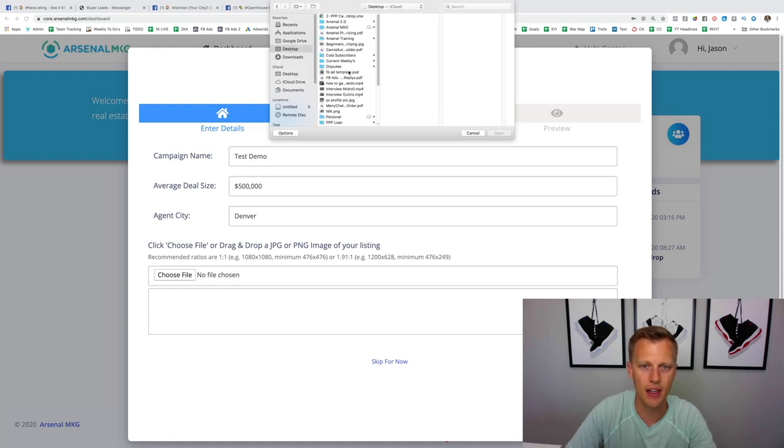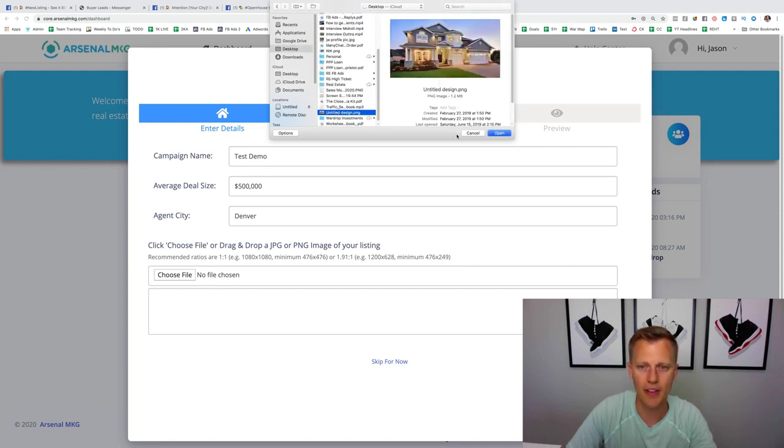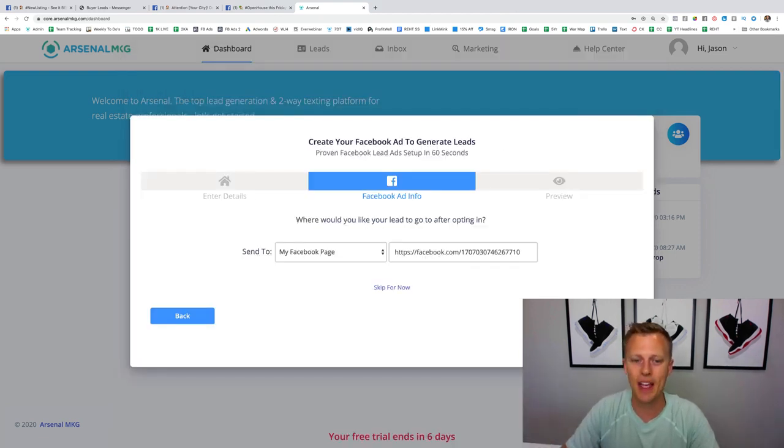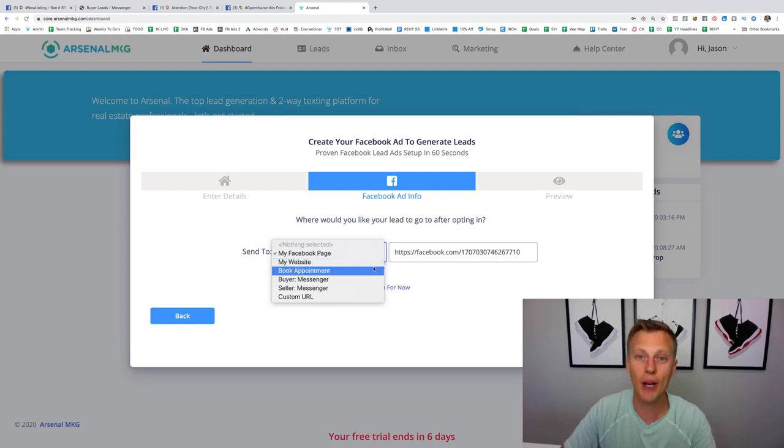So we're going to come over here, and we will click on my home I've got on my desktop, upload that. That's it. That's pretty much all you have to do. And then all we're going to do is click on next, and it says, okay, great, where would you like to send your lead after opting in? So after they put in their name, phone number, and email address, what would you like to do? Where would you like to send them? Would you like to send them to your Facebook page, to your website, to book an appointment with you?